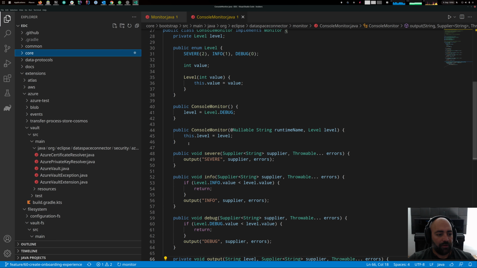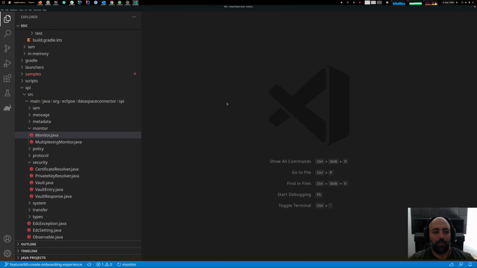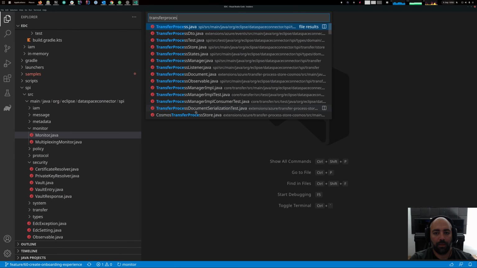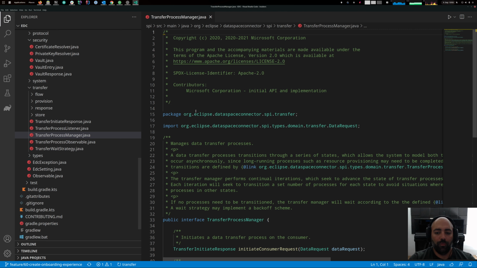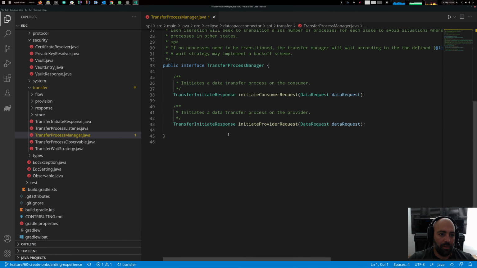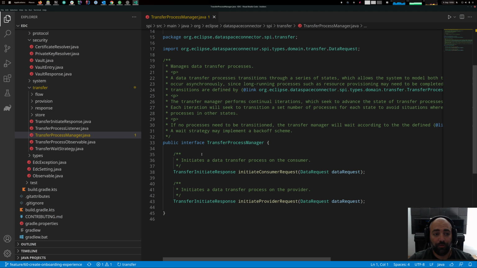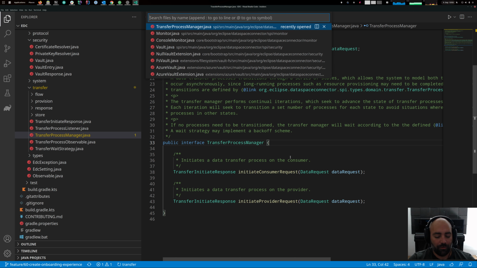So next on our list is the Transfer Process Manager, and that's possibly one of the core classes, one of the most important classes of a connector, because it implements the Transfer Process Manager interface. But what that actually does, the default implementation for it, is a state machine. Let's take a look at the implementation.